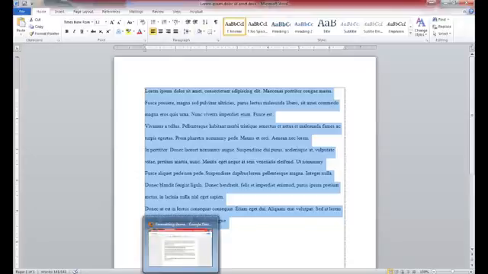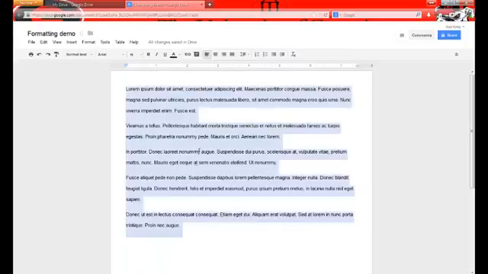And as we've done before, you notice that you have the same type thing if you're in Google Docs. Here's our text selected, and here are the same icons: left, center, right, and then fully justified.